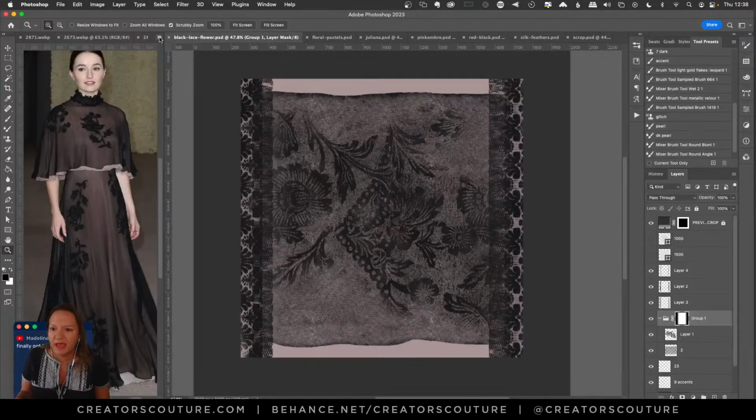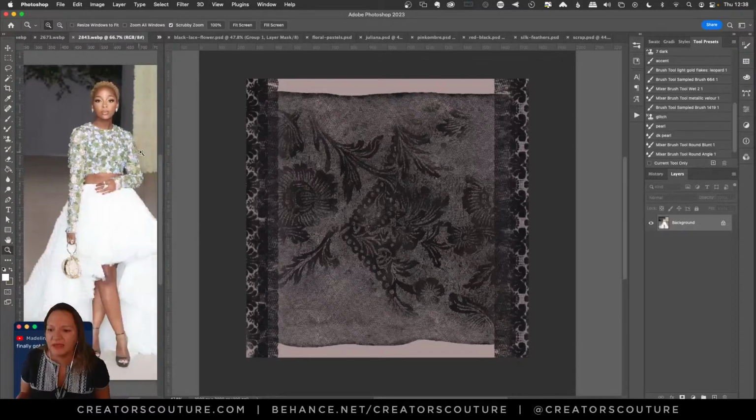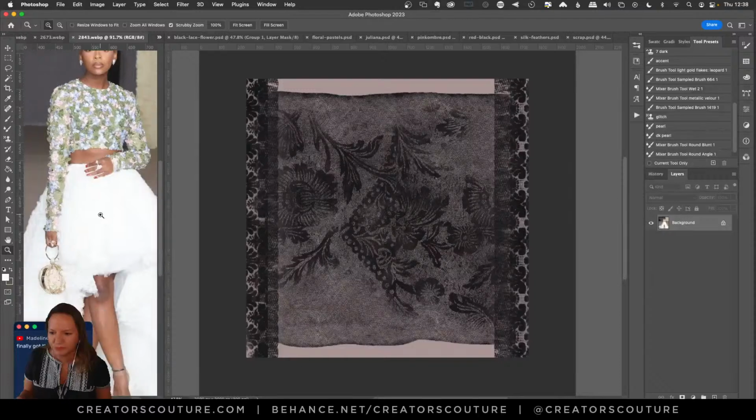Let's flip through that. And then this one I thought would be really fun because I love a little bit of a print here. And then we've got a bunch of tulle and all this stuff here.